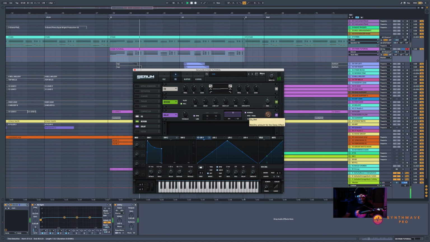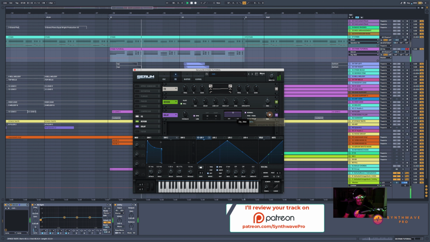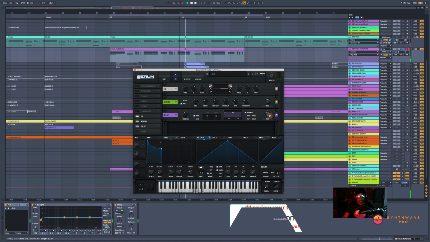That kind of works because by default it's set to quarter notes, but I actually want the delay time to be 1/8 notes. So here we go, we set this up. Let's play this, see what this sounds like. Let me exaggerate this. Okay, not bad. I would make a few adjustments here.